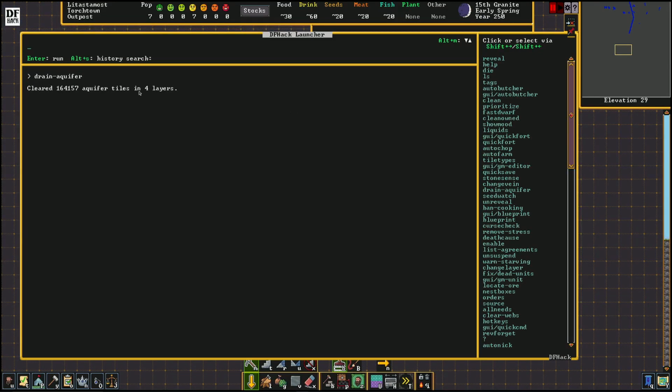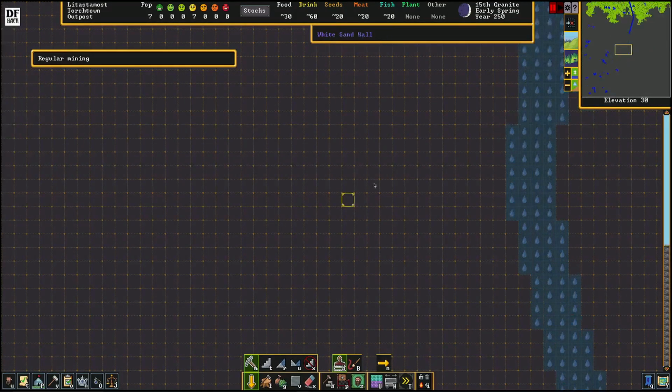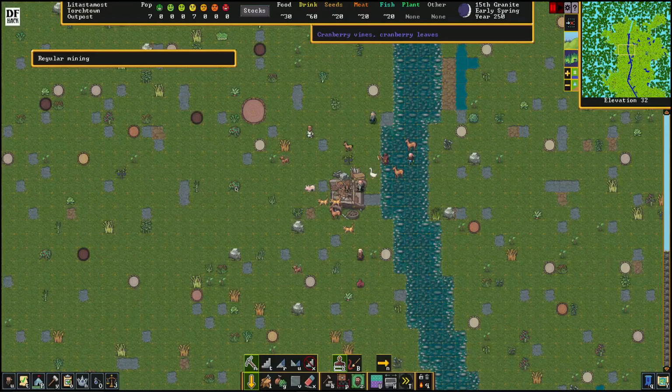And there you go. You can see that the aquifer only existed in 4 layers. It was a bit of a skinny aquifer, but it was wide. There was lots of tiles. So now it's been removed and no more aquifer. You'll see the only damp part is the bit that's right below the river. Yeah, so let's say you've removed the aquifer now and you want to be surprised what's down in the caverns.